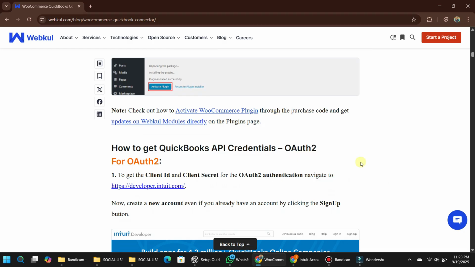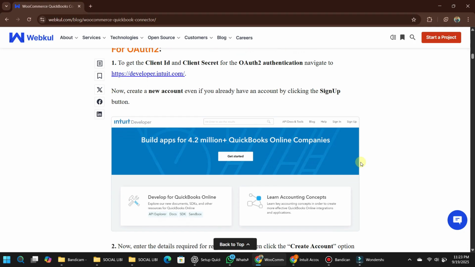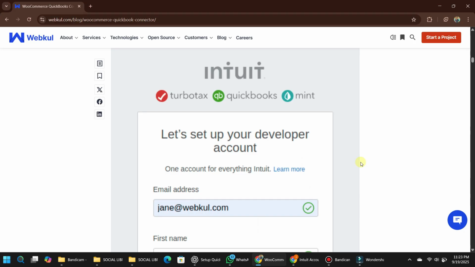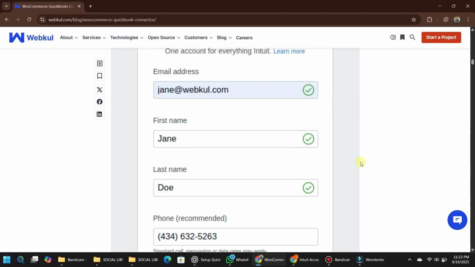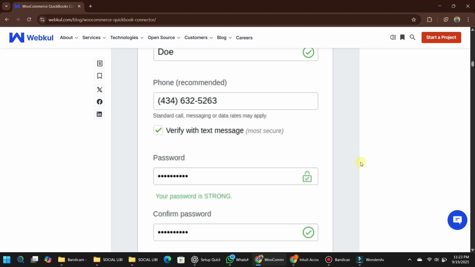Next, configure your integration settings. For sales, choose whether Woocommerce orders should sync as invoices or sales receipts in QuickBooks. Map your payment methods like PayPal, Stripe, or cash on delivery. Also decide how you want to sync taxes, either inclusive or exclusive.